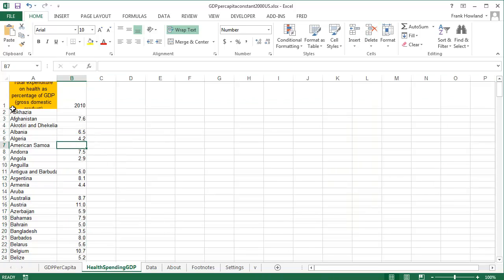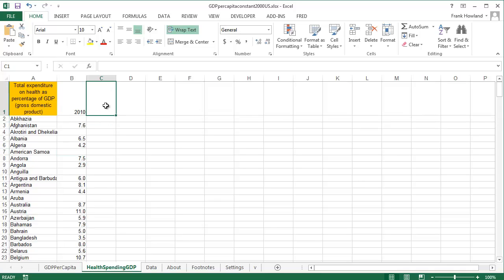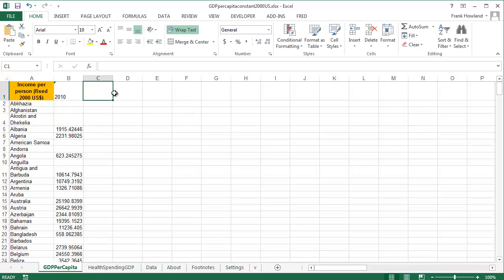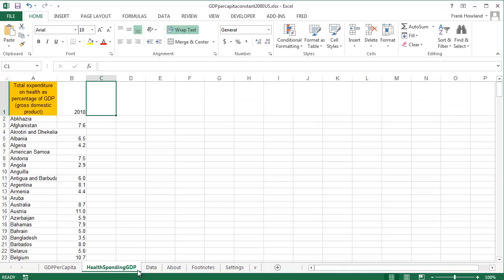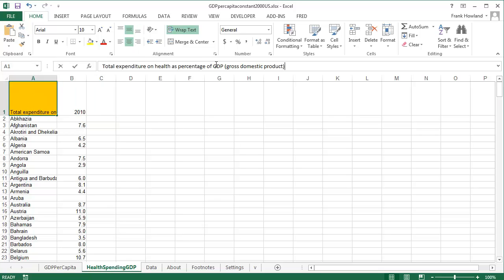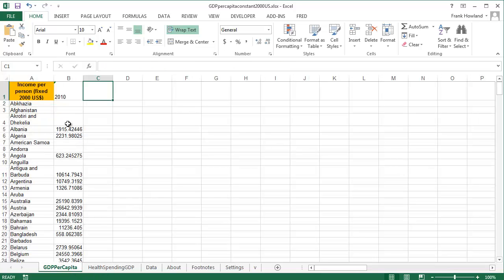So here I've got health expenditure. I want to match with that. I want to put in GDP per capita. Actually, maybe I'll do it the other way around. So here, I want to put in this variable. Let's see what it is. Copy that, and put it in here.